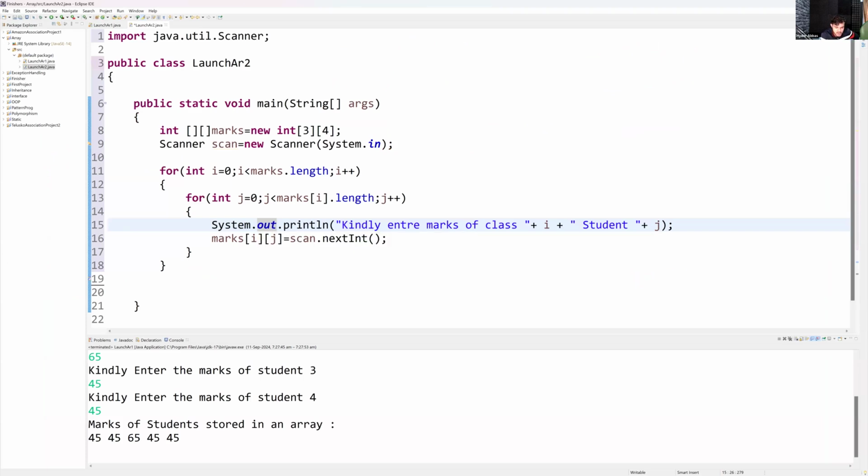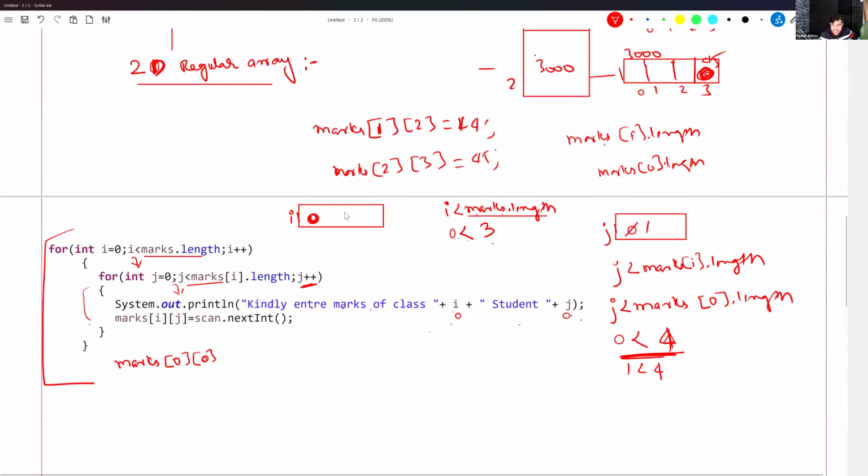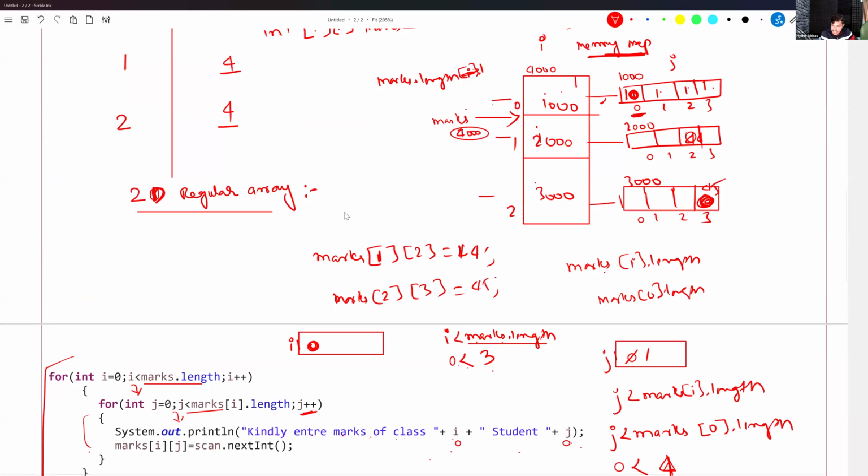Why are we making use of marks of this? Munazza, I have already told. Maybe you have not listened to me. Since you have not listened to me, I will repeat. Now, please hear, guys. Marks of I means, what is the value of I currently? Initially 0. So marks of 0 dot length. If you say marks dot length, it will give you this. Right now, the array is 2 dimensional. It will give you only this length, classes length 1, 2, 3.